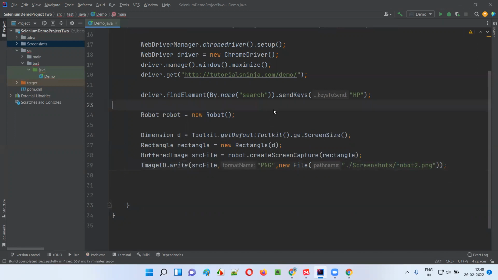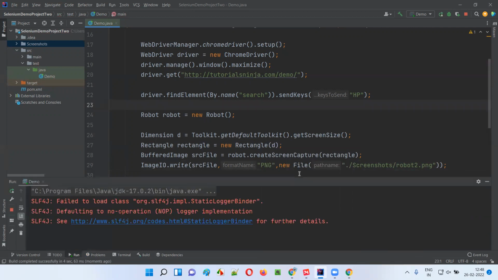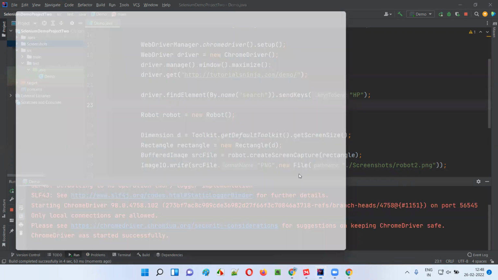That's it. Done, guys. Now run the script. It should work. I have run the script. It will take the screenshot of the screen size now. We don't have to give any height and width manually now. It will automatically take the screen size and take the screenshot of the visible area of the screen.